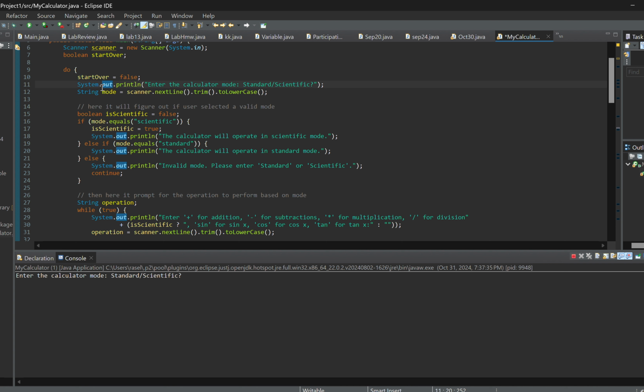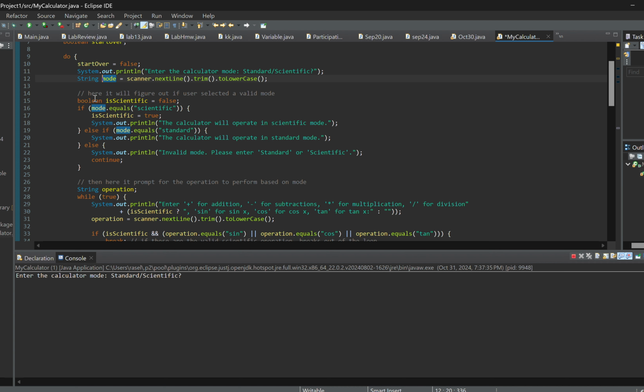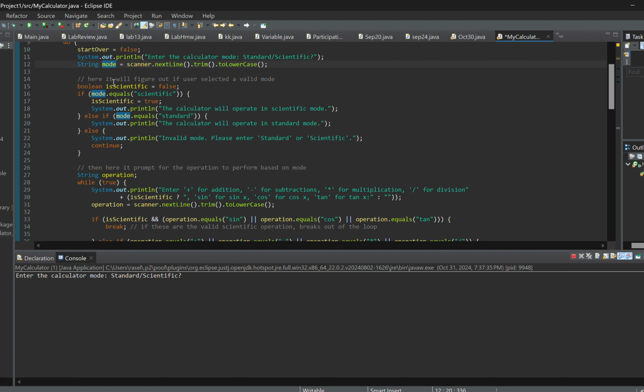Here it asks the user to enter the calculator mode, and in this string it will store whatever the user chooses, standard or scientific. It stores it in this string called mode. Then here it will figure out if the user selected a valid mode, and as we know, it's only standard or scientific.